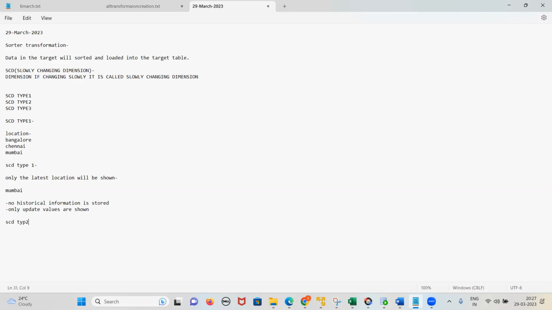SCD type 2, which is very important. Here, what will happen, guys, is all the three locations will be shown. Bangalore will also be shown, Chennai will also be shown, and Mumbai will also be shown. Yes or no, guys? Yes.